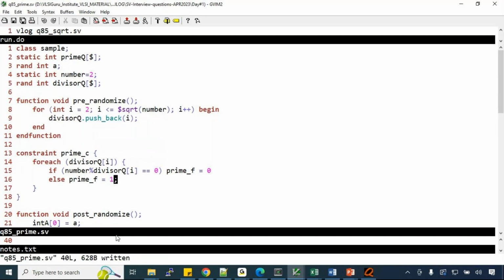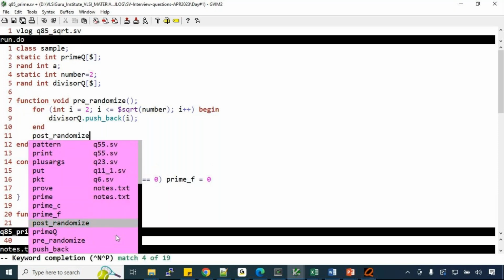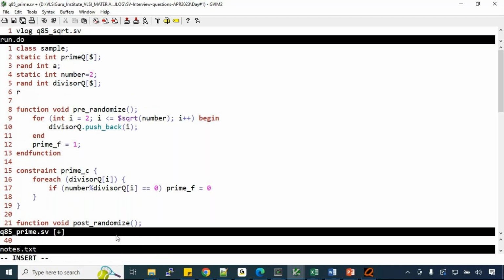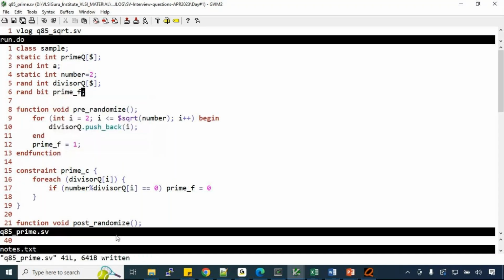But this is not correct. This is sufficient. Initially you start with the soft constraint of prime flag equal to 1. You start with the assumption that it's a prime number only. Rand bit prime flag. Start with the assumption that some number is a prime number only. Wherever you are able to see something is divisible, you make prime flag equal to 0.